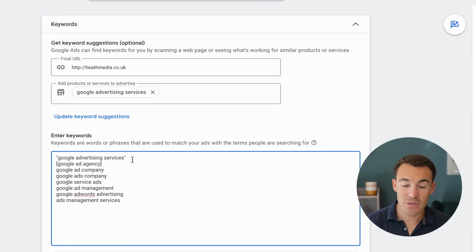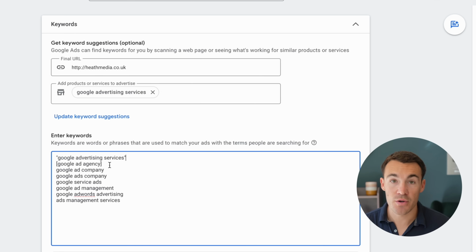However, things like Google Ad Agency, I would like to get a bit more specific with, because it's still very relevant, but just a little bit further away from what we're offering, because I don't want my ads to be shown for someone searching for how to start a Google Ad Agency or how to get a job at a Google Ad Agency. Those people aren't going to go on and become clients of ours. And if we put ads in front of them and they click on them, that's potentially a waste of budget. So something that's a little bit further away from what we want to target, we'd look to go with exact match.